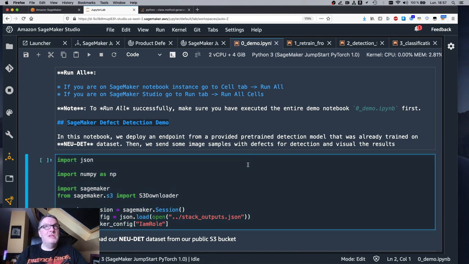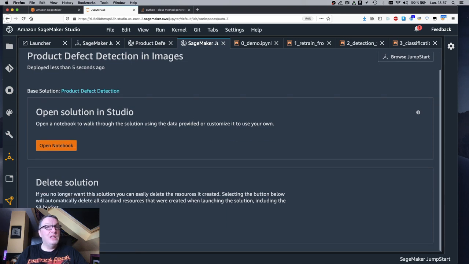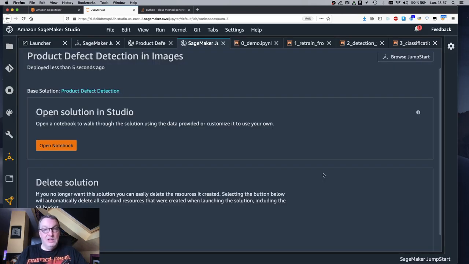Have fun experimenting, and when you're done, don't forget to delete the solution. So let me do this now, delete. And this will delete all the AWS resources that were automatically created when we launched the solution. Don't forget to do that, otherwise you're going to be charged.